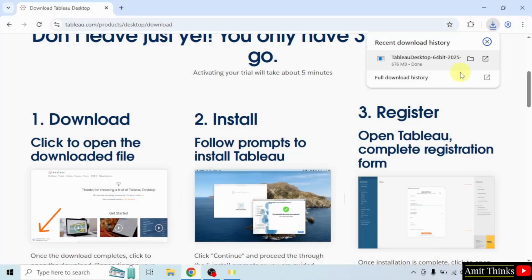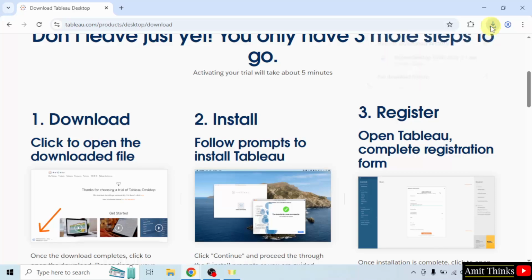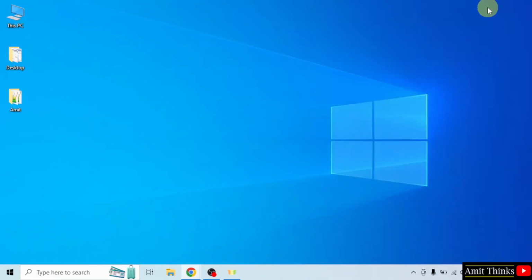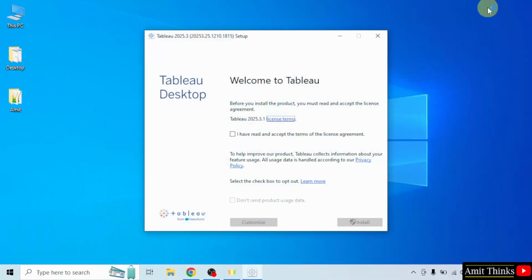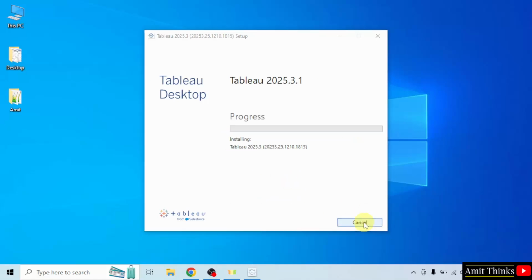We have downloaded the Tableau exe file. Right click and click open to begin the installation. Minimize. The setup started. Here select I accept the terms of the license agreement. And after that click install. The installation started. Let's wait.